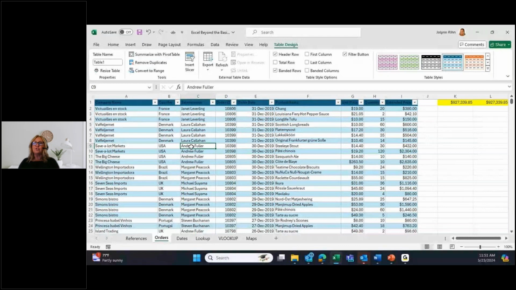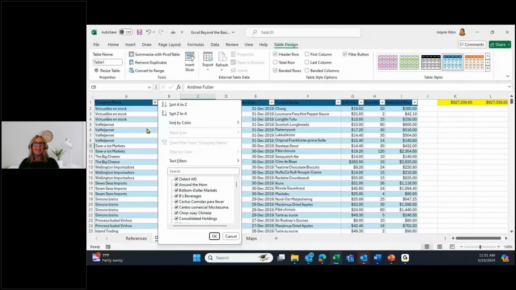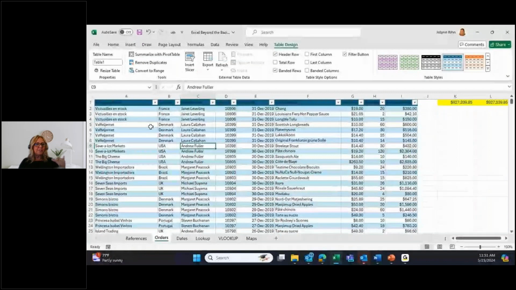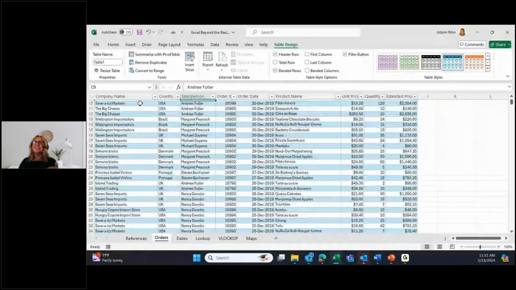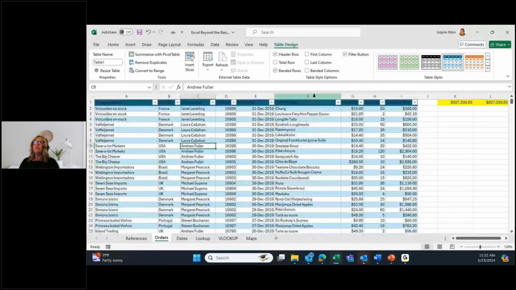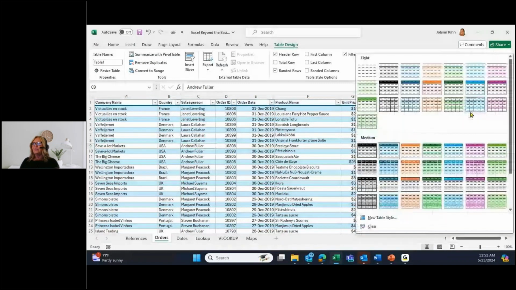It gives you the drop downs for the filters automatically, which of course gives you sorting capabilities. If I scroll down on this list, it freezes the top row. It's going to change it from being A, B, C, D to being the names of the actual columns. And we have a new tab on the ribbon called Table Design, where it's going to give you table styles, this gallery of choices for different styles that you can apply.